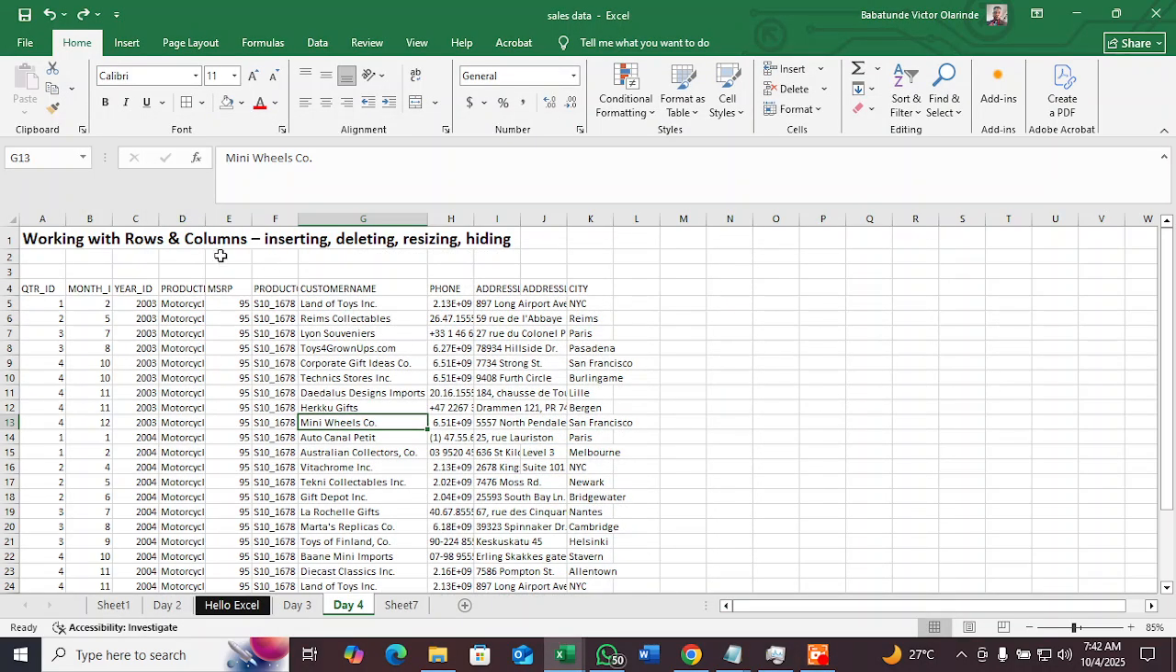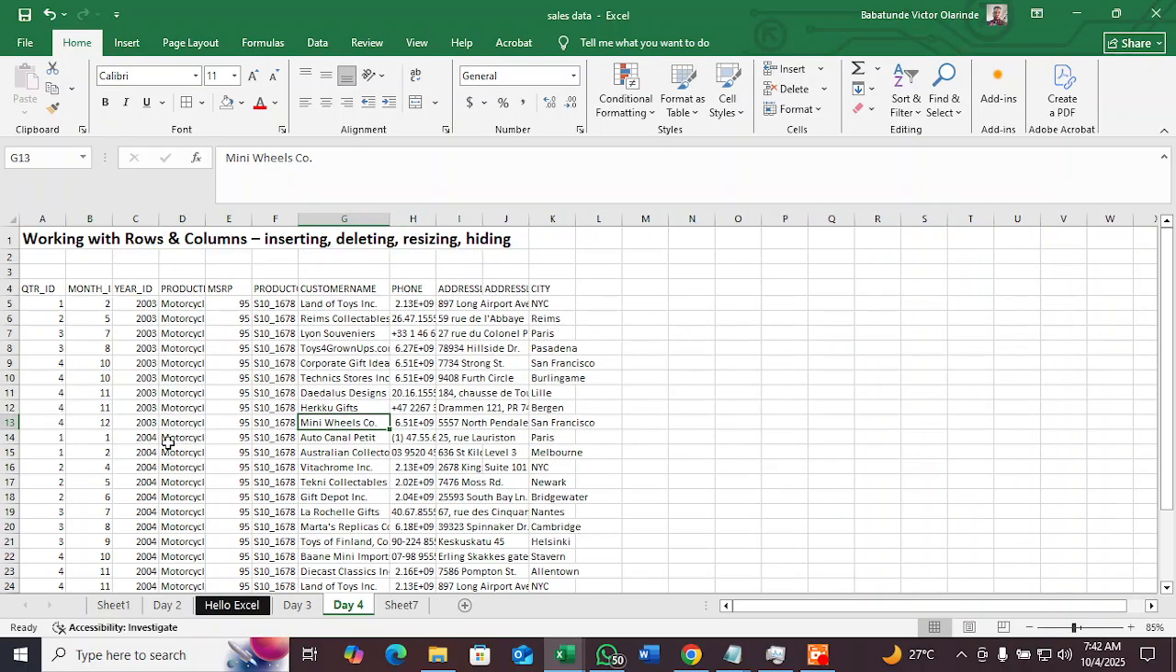Right, today we are going to look at working with rows and columns. Working with rows and columns using the insert option, by inserting cells, columns, rows, deleting, resizing, hiding, and performing all sorts of features or activity on your rows and columns.